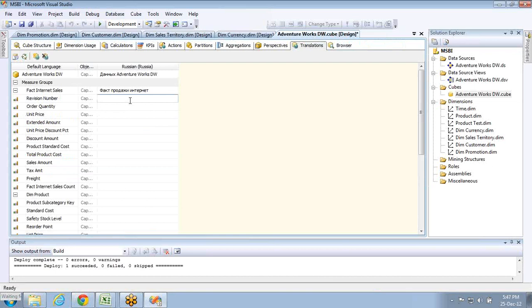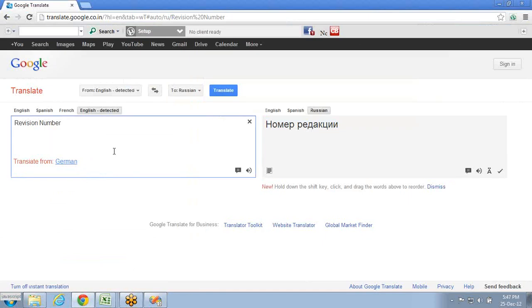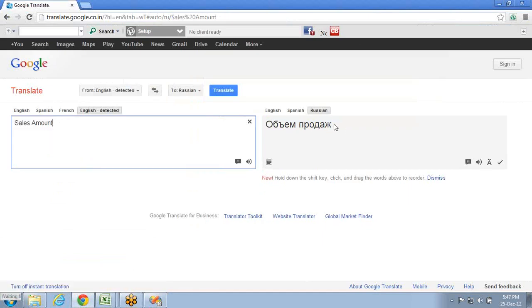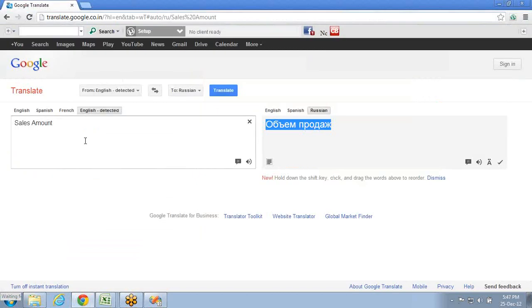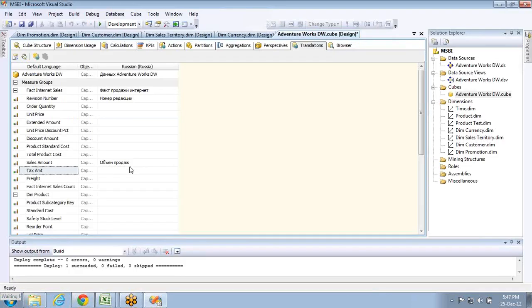So let me copy revision number here, and this is the Russian language text for the same. So copy next to this particular thing, and let me take the sales amount, which is the most frequently used one, what people call it in Russian language. So this is sales amount. So copy it here, and tax amount. So this is tax amount.